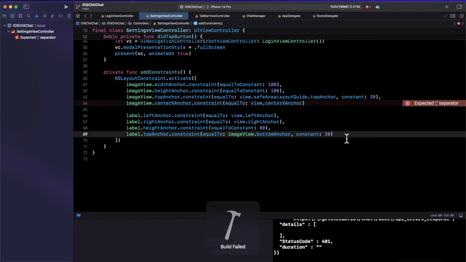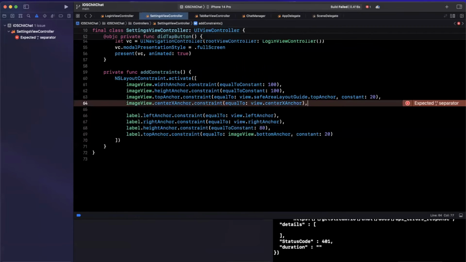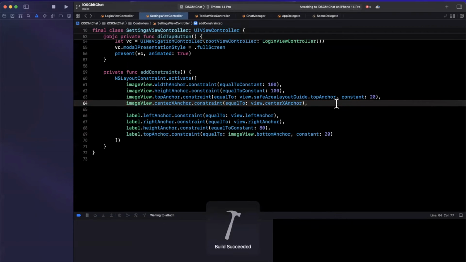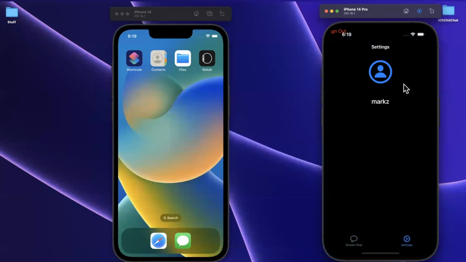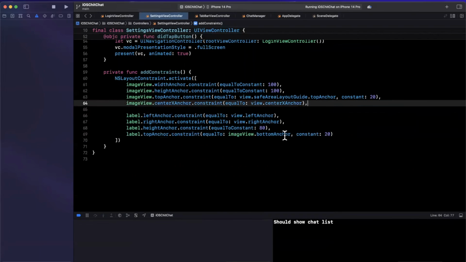And let's see how that looks. Don't forget to add your comma like I did right there. And go ahead and give it a run, and let's see how we're doing. All right, looking pretty good. We're logged into Mark Z's account apparently, which is good. That's what we did earlier.